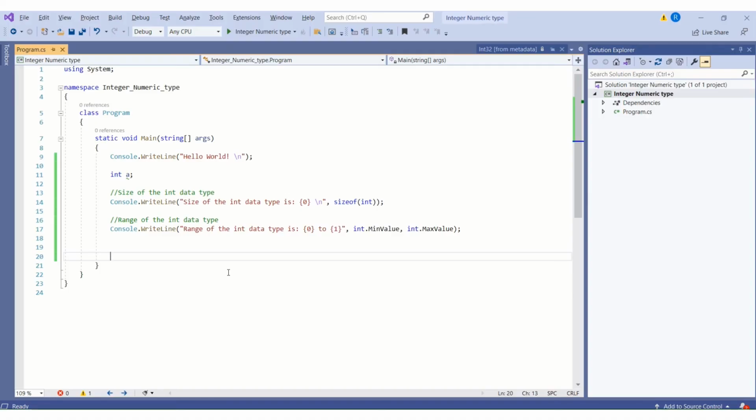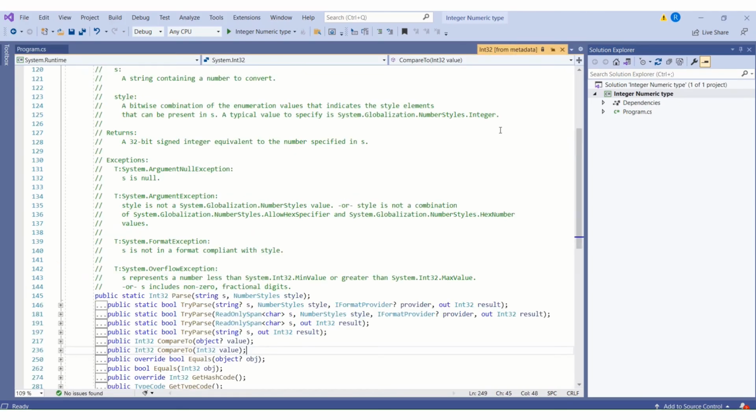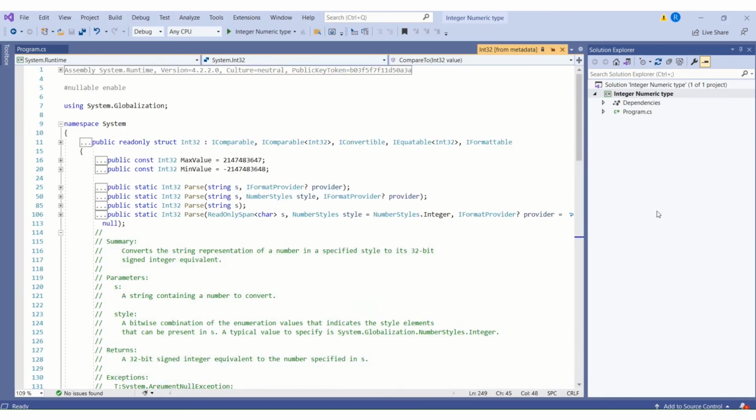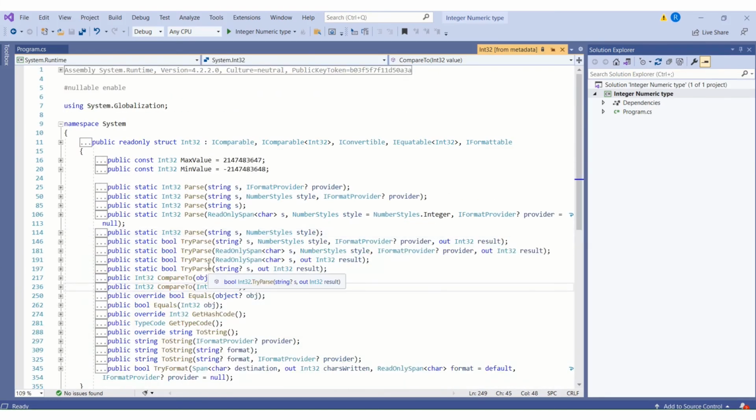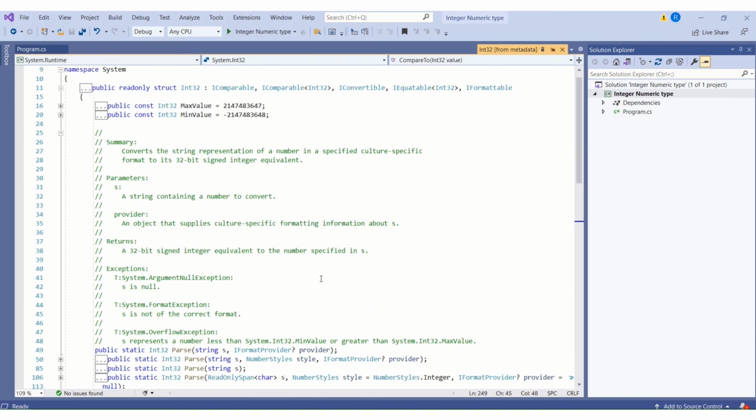Here I have just shown a few of the examples. They are very basic. They will just find out the range, size, etc. If you want to know more about such data types, you can visit the metadata file. This metadata file will give you detailed information about all the supported members. Even if you want to know more about the members, you can expand and you will get the information. Summary will tell you what this method will exactly do, what all the parameters it will take, what is the return type. You will get all the detailed explanation. You can experiment with these methods.